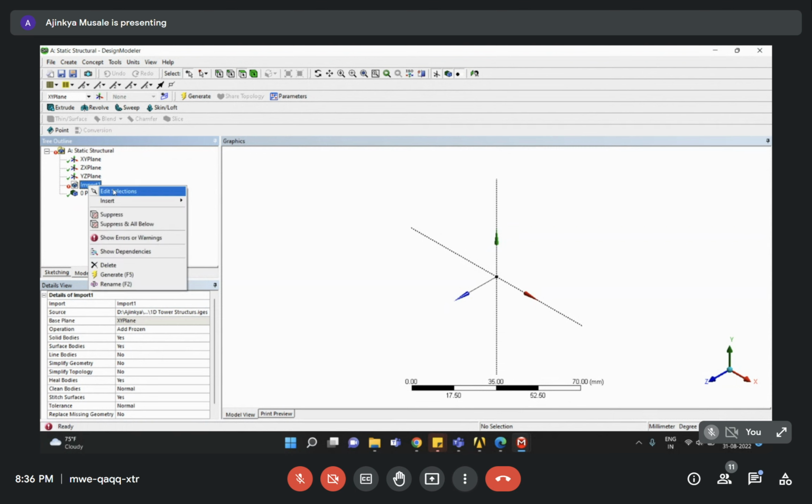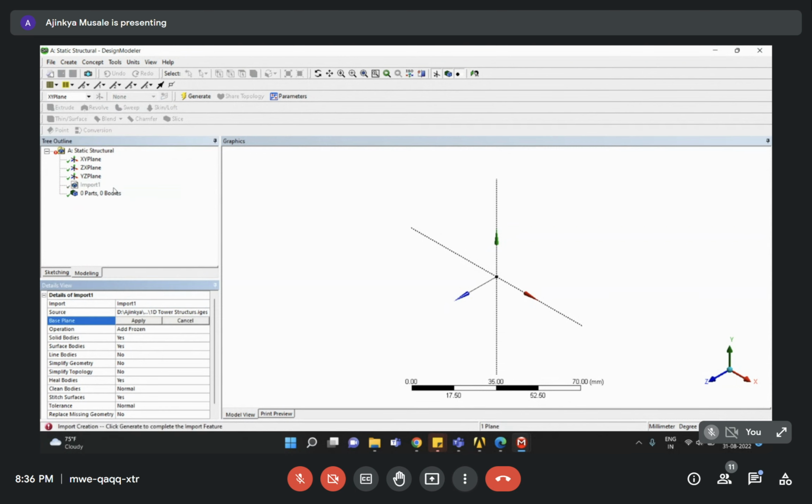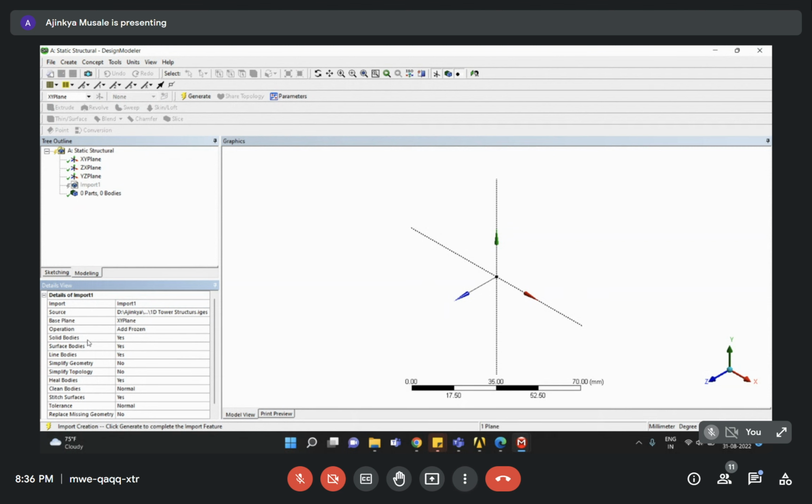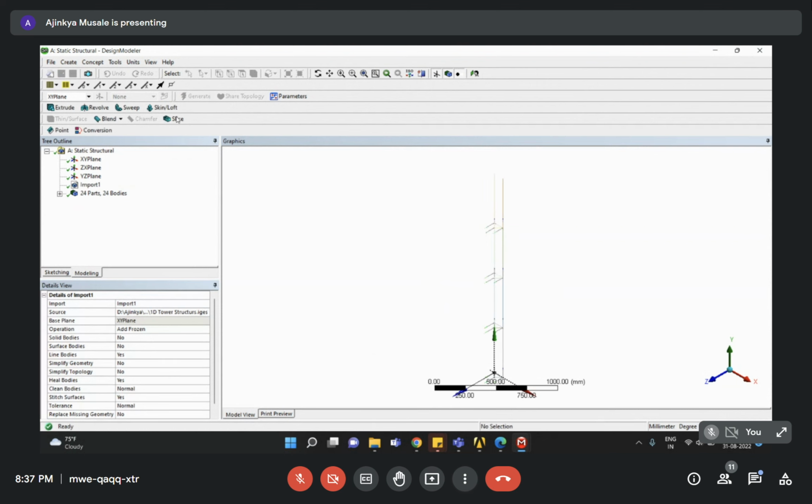So what I will do again, I will right click and say edit, and here line bodies. I want to have line bodies because I only have line bodies in my saved file. I know that. So I do not have any surface bodies. I do not have solid bodies. I can just make them no. That's fine. So whatever I want, I just simply say yes over here. So yeah, you can see.